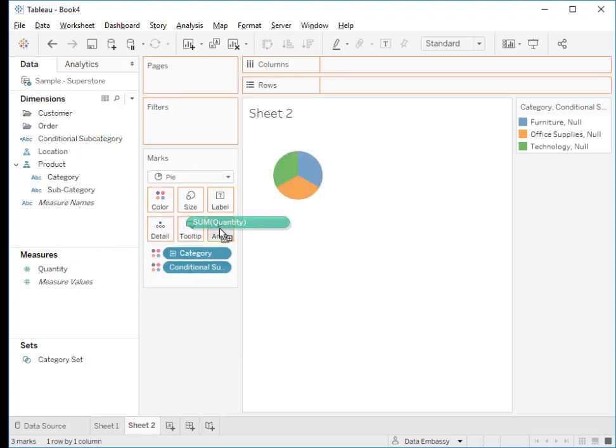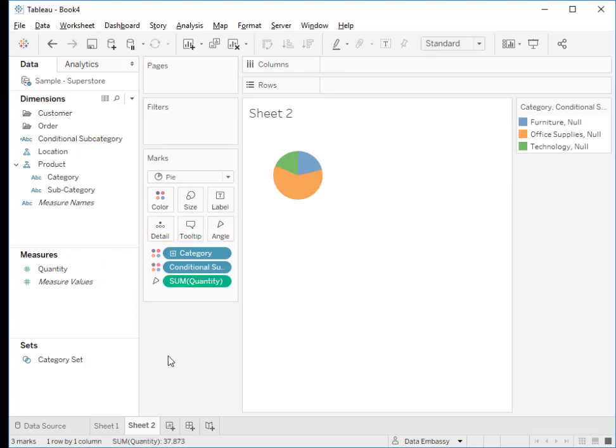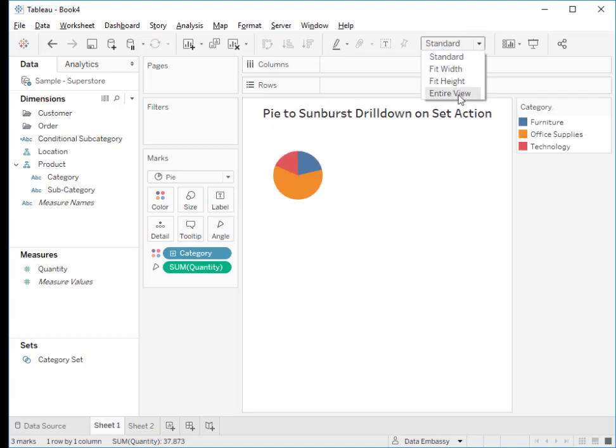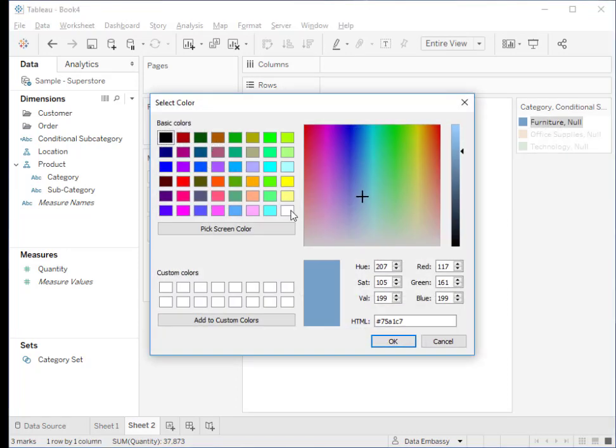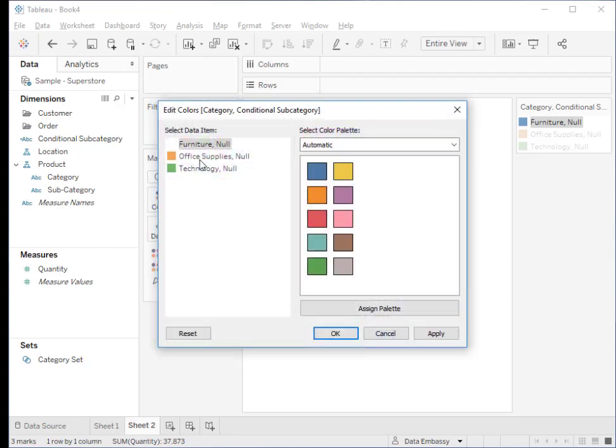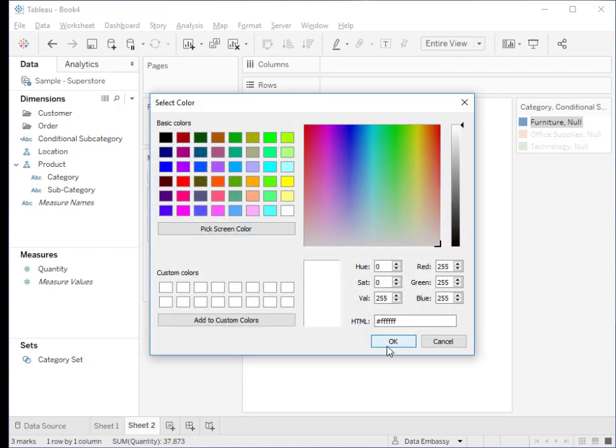Pie chart, and the quantity is the angle. Make it big. Okay, the other one also we want to make it big. The second one here, we need to make the color white so that it will hide itself. It only appears conditionally. Okay, double click here and double click again, select white. Double-click white, double-click white.